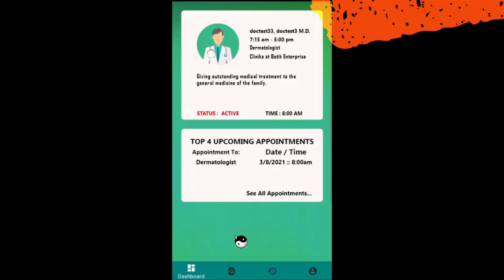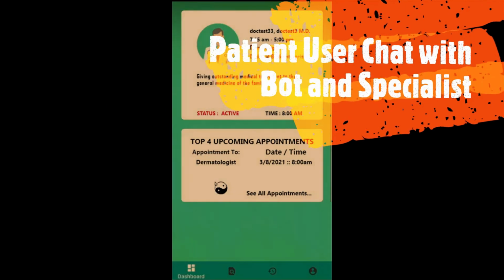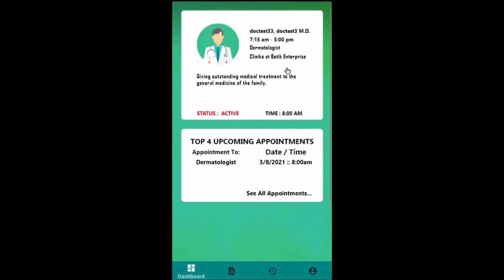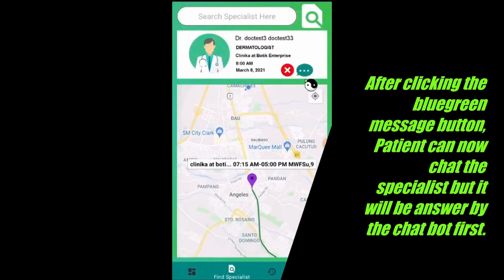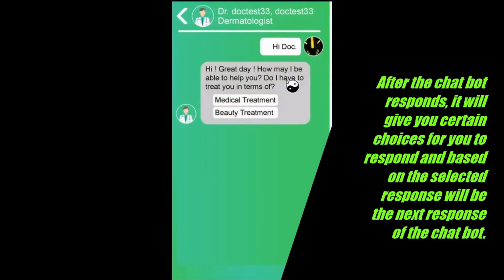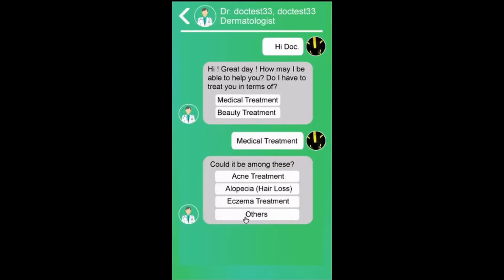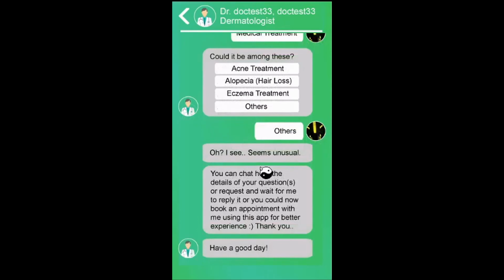Let's now check how the patient user chat with the bot and specialist goes. After clicking the blue-green message icon, the patient can now chat with the specialist, but it will be answered by the chatbot first. After the chatbot responds, it will ask you certain questions where you can choose what to respond. The response of the chatbot will be based on what answer you choose from the choices given.